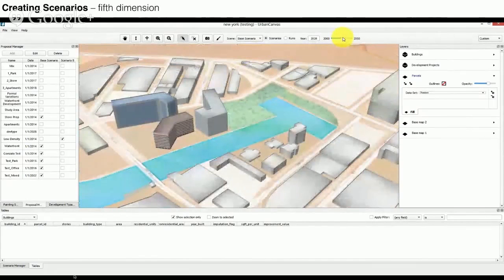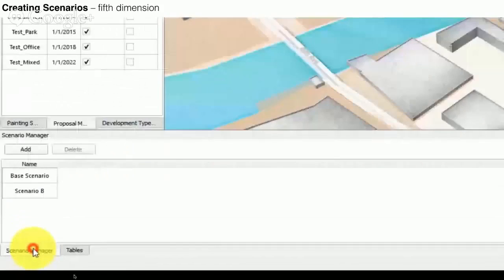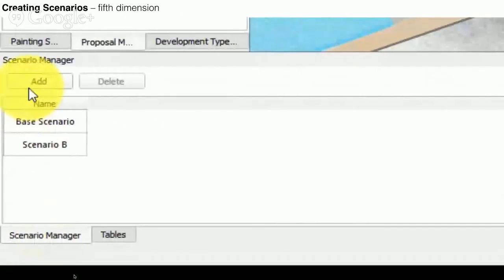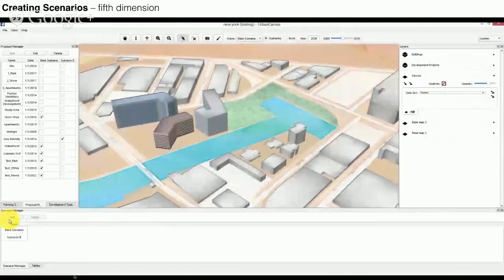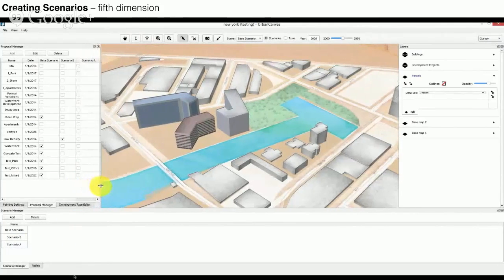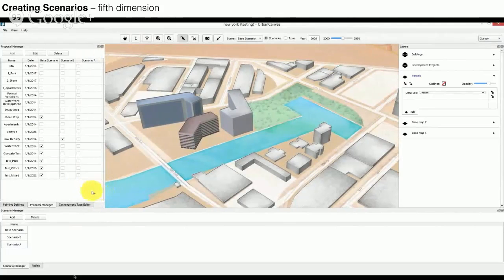What also controls what's visible is the scenario. So all these parcels, all these proposals are right now in the base scenario. I can add a new scenario in the scenario manager. Just click on add and then give it any name you like. I create scenario A. And as soon as I add a new scenario, it appears in the proposal table. See that a third column has appeared, which is called scenario A.